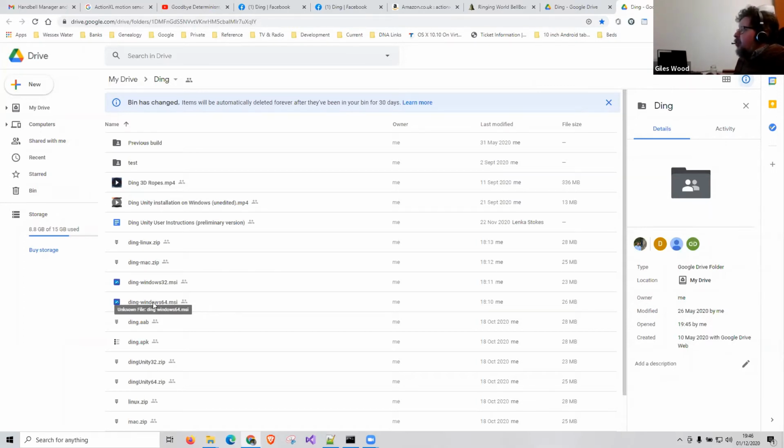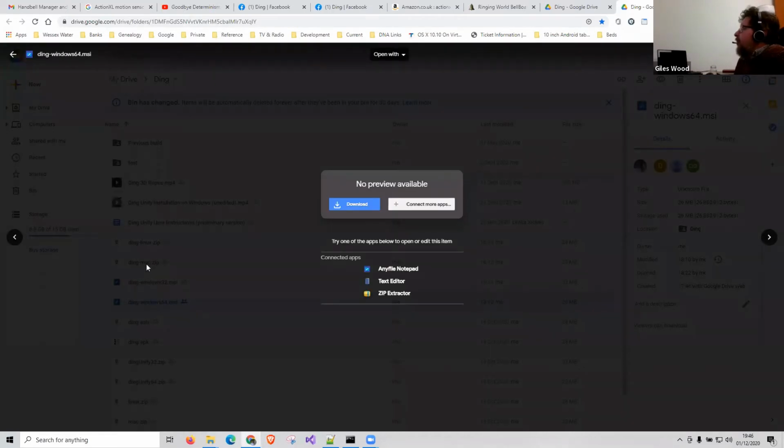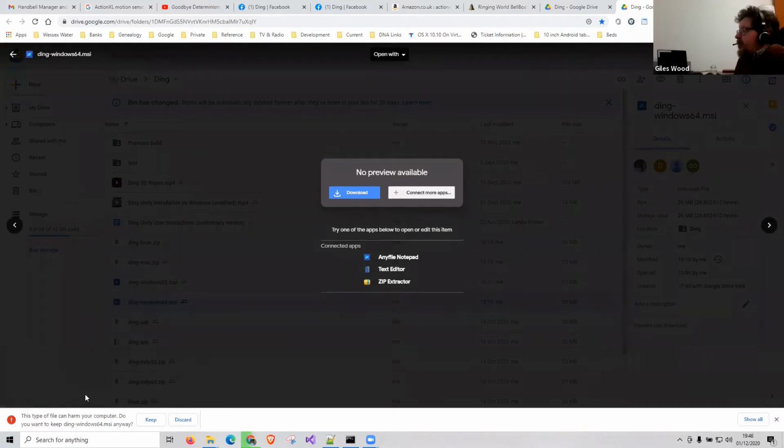So when you click on here, what will happen is you get to a screen like this, and then you just click download. All right, and if you're running Google Chrome, as I am here, then you get a screen. It just says, this type of file can harm your computer. Do you want to keep it? And you click keep.